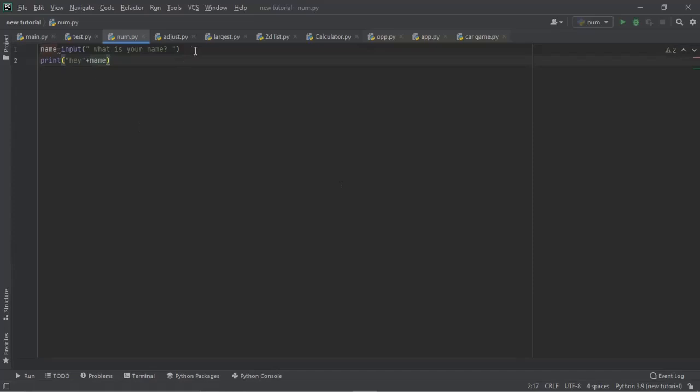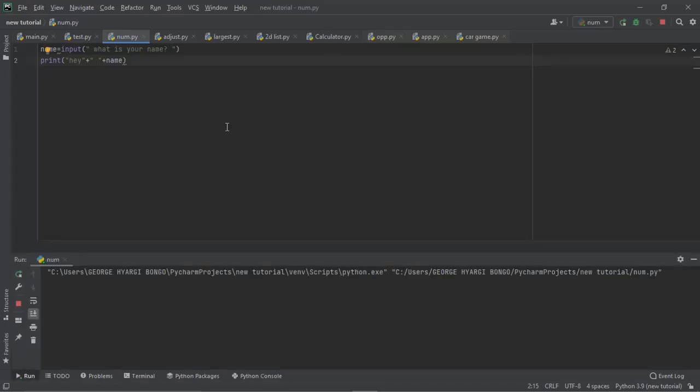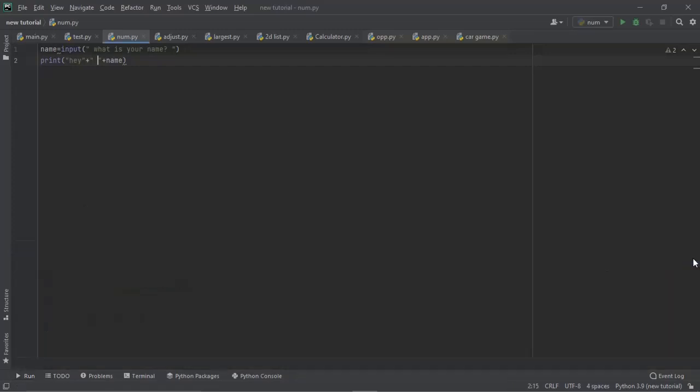So in order to do that, we can actually give it an empty space here. Okay, so let's run it and let's see. Let's input our Computer Diet. Here you can see it, hey Computer Diet. So the space here is actually the one that is here.